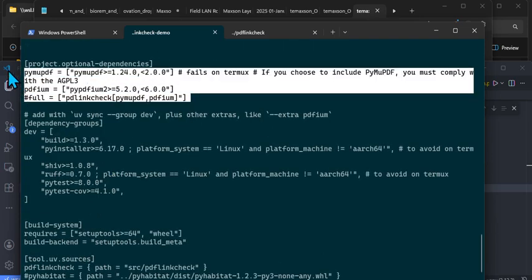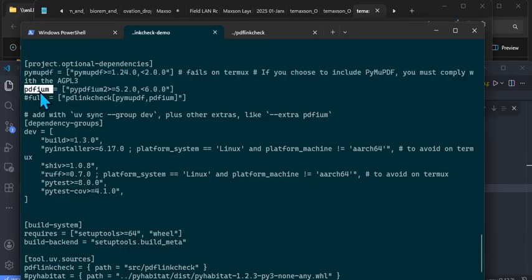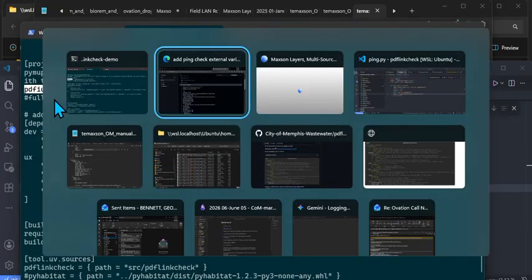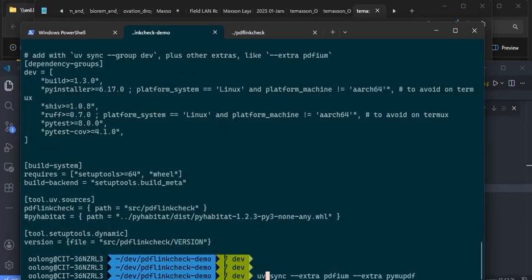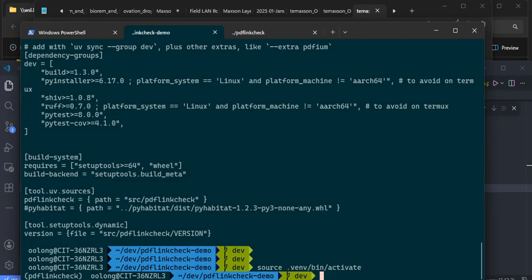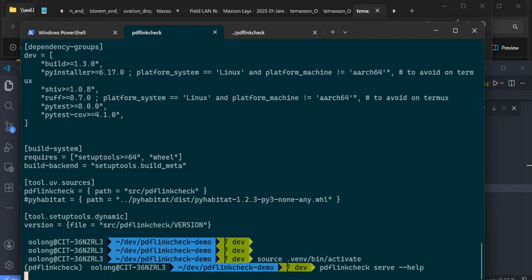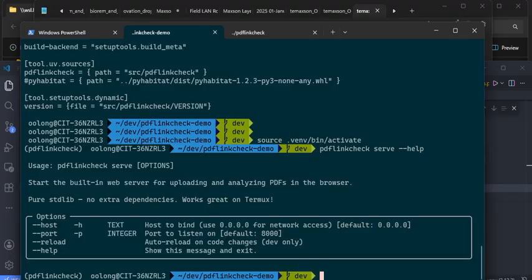pymupdf is the best engine, but it has an AGPL3 license and it's very heavy and it doesn't run on Termux. pdfium is maintained by Google and it is pretty lightweight and very fast, and it has a permissive license, but it's not as good as pymupdf. So that's what that looks like. So with uv, we already synced it. You can activate your environment, and then it's as if you have the CLI or whatever else in there from the source code, which you can edit yourself. You're more than welcome to. I can add you to the GitHub project if you're interested. So that's how you'd add it there.